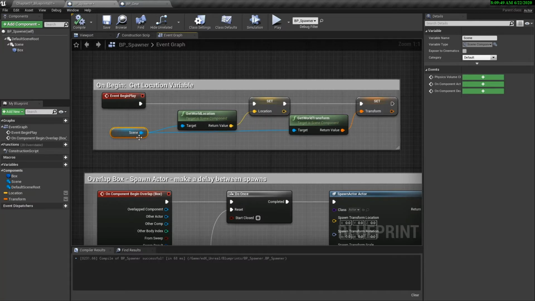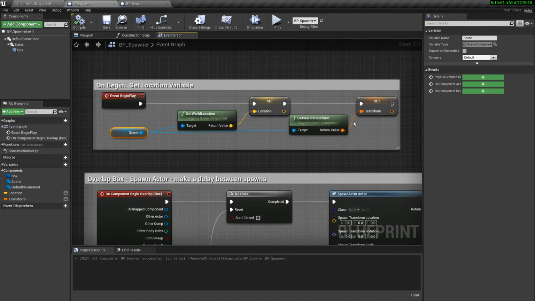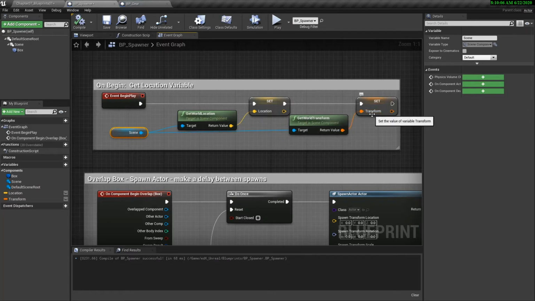I'm getting the world location, which is, do you remember? It's a vector variable, that's yellow. And then the world transform, which is an orange variable, and that's got 3 vectors in it. What are the 3 vectors? It's got the location vector, which is XYZ coordinates. It's got the rotation vector, and it's got a scale vector. It's just chunked variables. And so I just wanted to refresh from earlier.